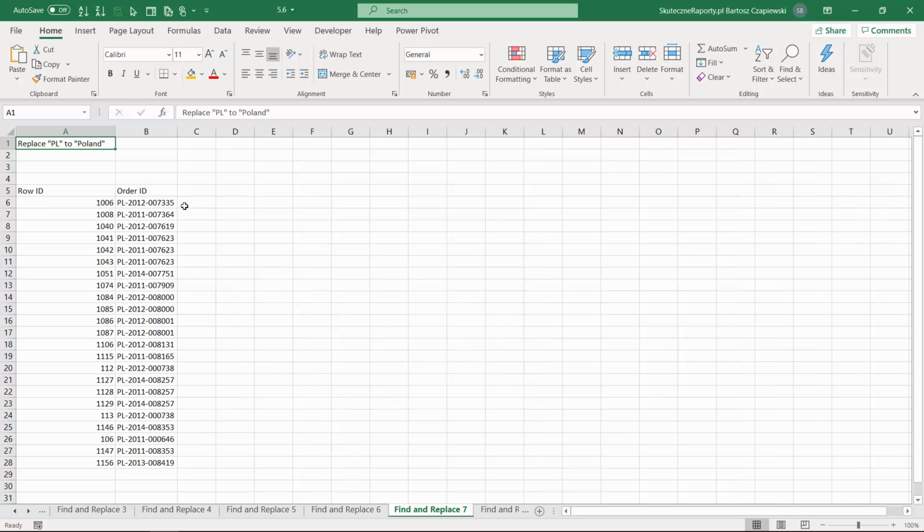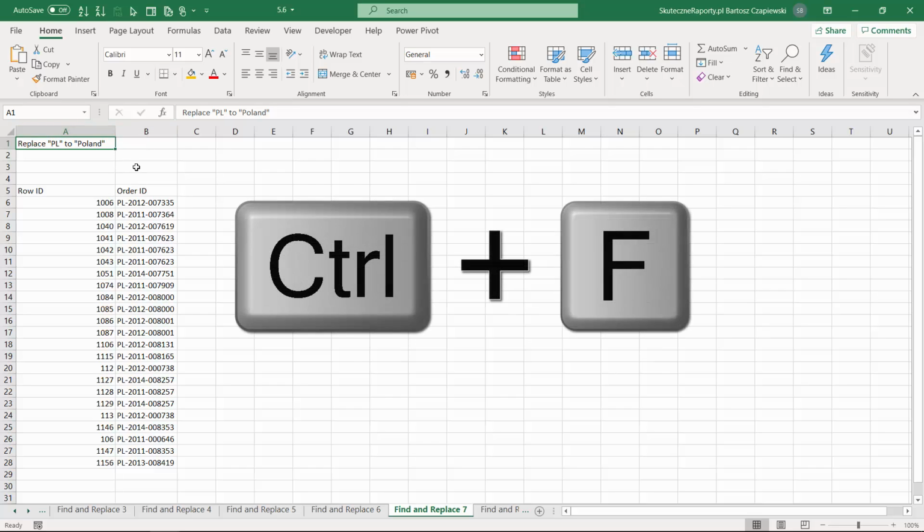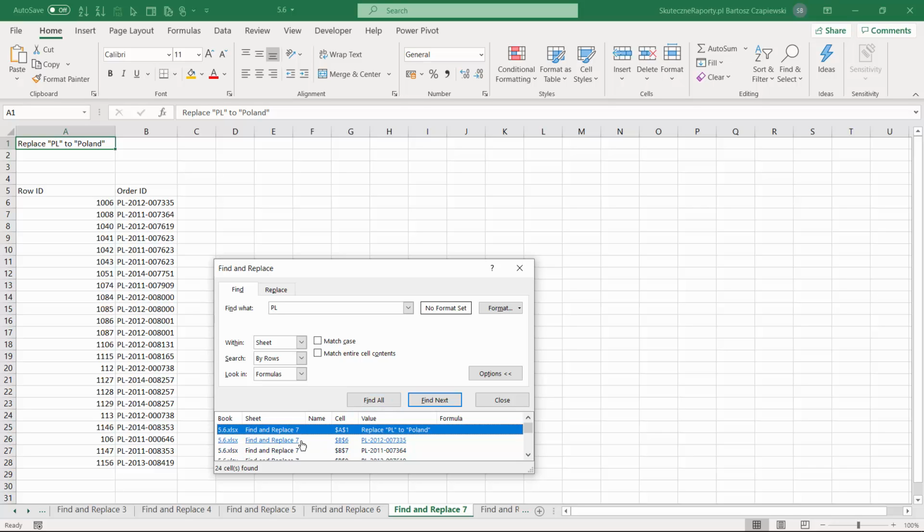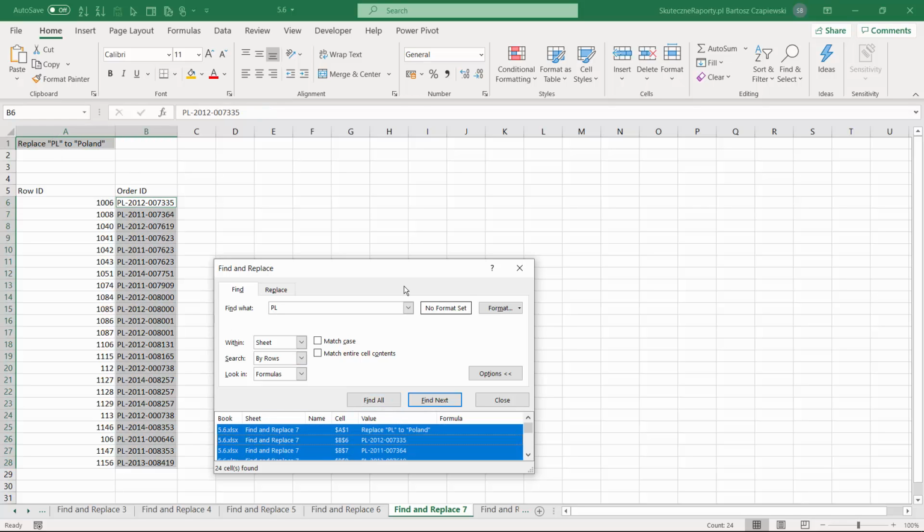When finding the cell contents and also replacing them at the end, it is more secure to select the cells where you would like to search the data before you do the search. So if I would like to look for this PL within the whole workbook, I can look for the information and use just PL to find all of the cells, but you can see that I select also the first cell.